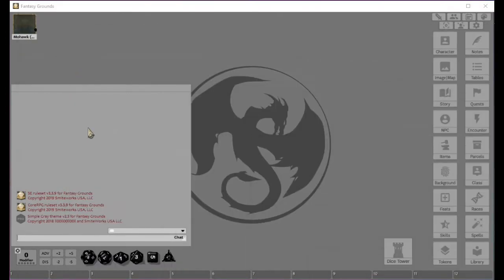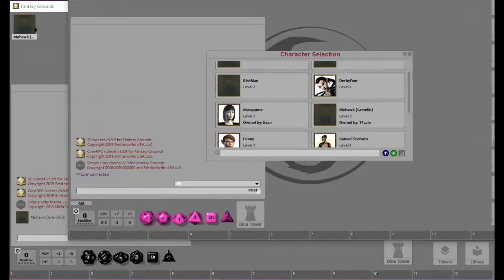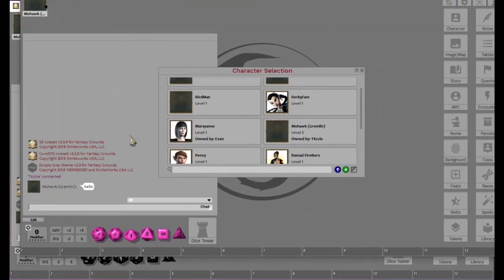Okay, so what I want to show you first is this guy right here. This is probably the most important part. This is where you roll your dice. This is where you chat. You can say hello. And once again, inside our host view here, you can see it says hello from Mohawk the Gremlin.